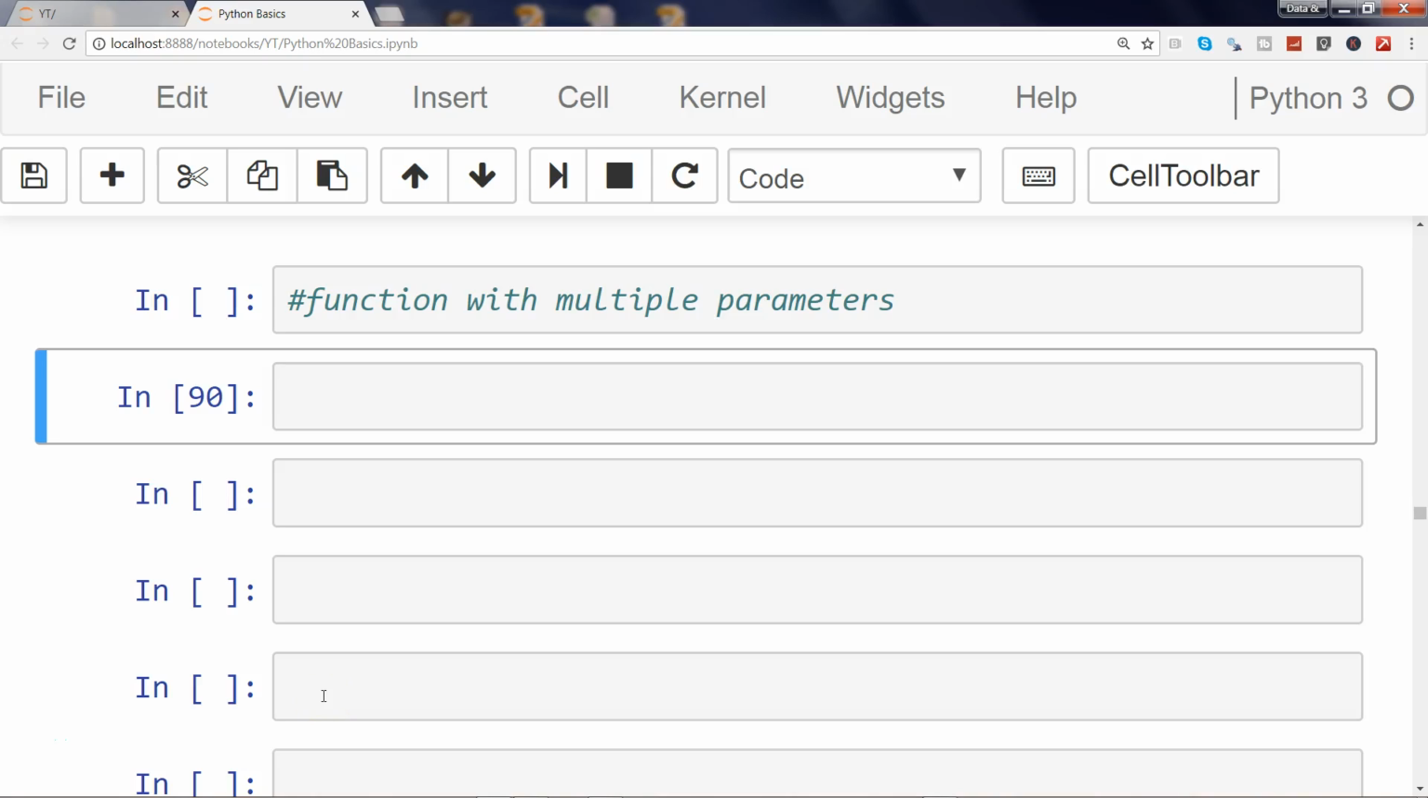Hey guys, this is Abhishek, and in this video I will show you how you can pass multiple parameters to your function. So far you have seen how you can pass one single parameter into a function, but that's not limited. You can pass n number of arguments, depending on your requirement.